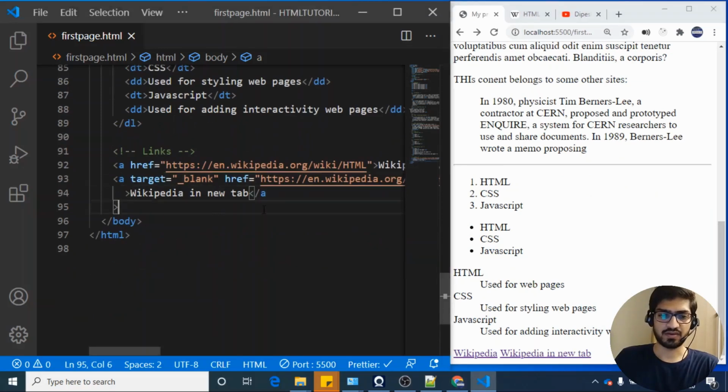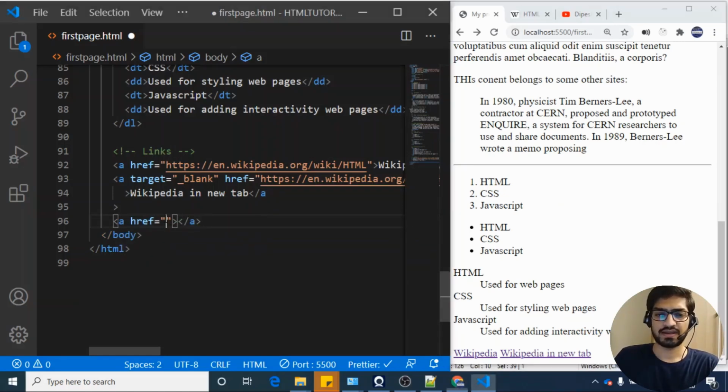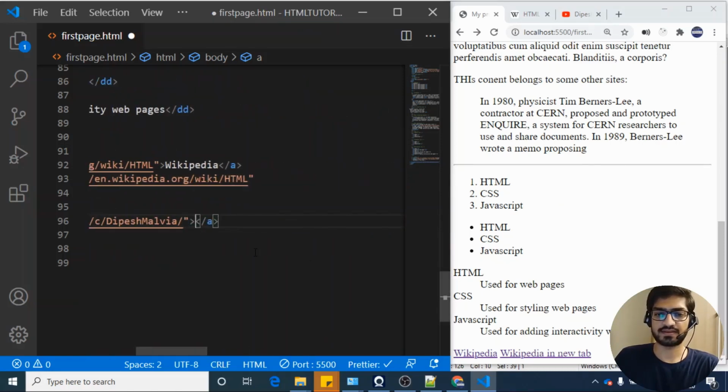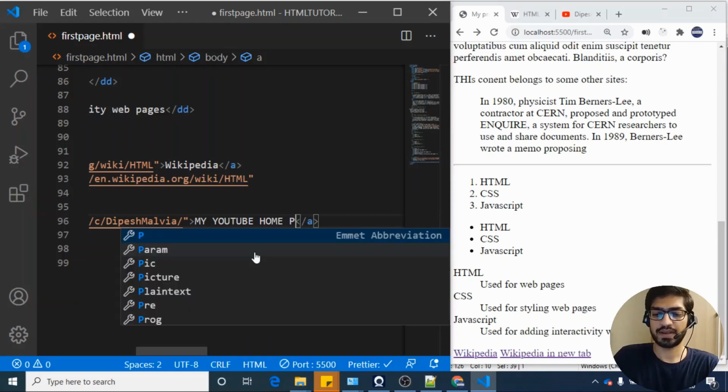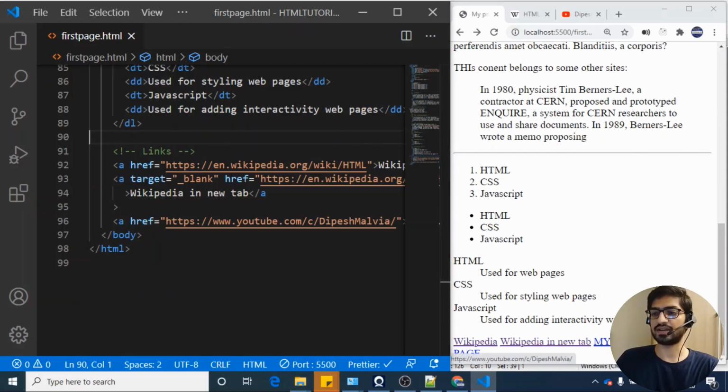Let me add one more link, href, and I will add one more link, and this link is my YouTube home page. And if I save it, then you can see there is one more tag which shows my YouTube home page. So I haven't added a target attribute on this anchor tag. So when I click on this link, it will load in the same tab.